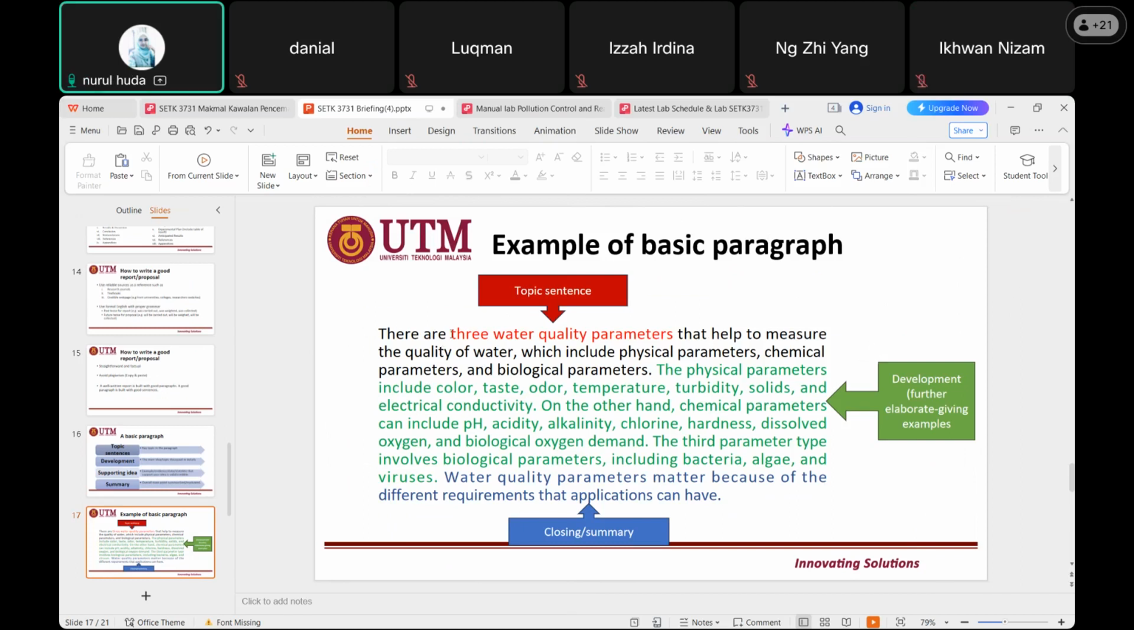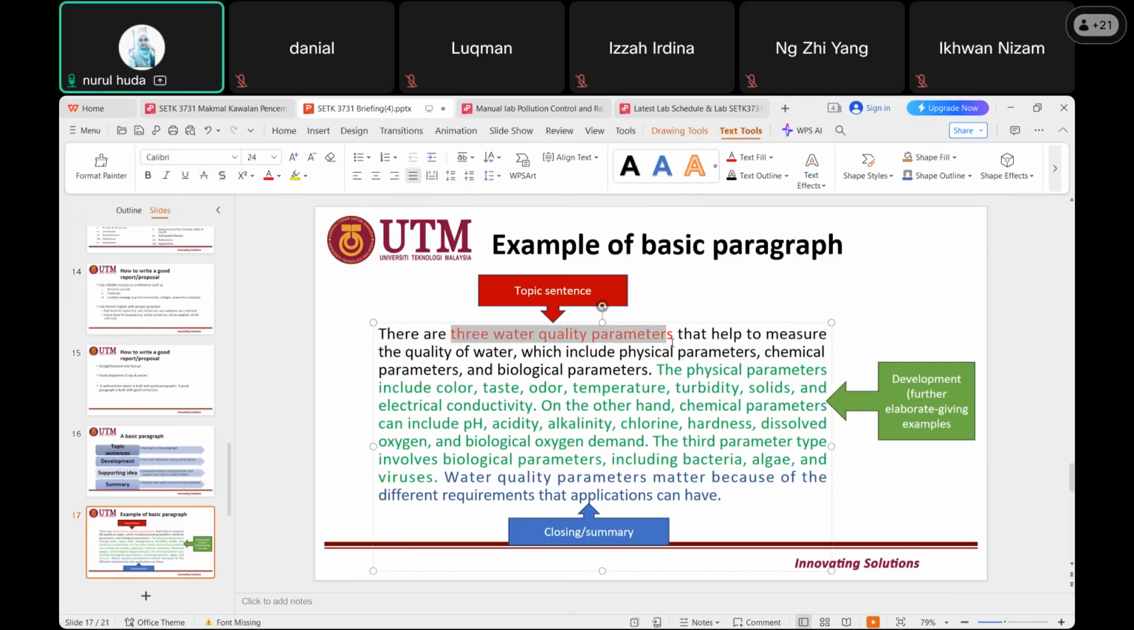Okay. Let's say your discussion: we have 3 quality parameters. This is the topic sentence. Then you have the parameters: physical, chemical and biological. That is the topic to elaborate. Then elaborate: what are the parameters? For example, what criteria? Color, taste, odor. On the other hand, what is chemical and what is biological. Once you have described the topic, what it is about, then you close.